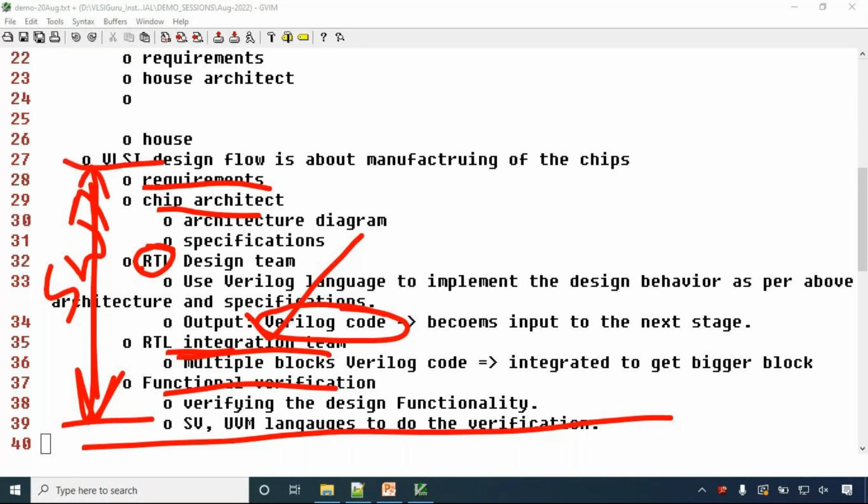The only difference here is, in software, you don't need to make a chip out of it. Software, you don't need to convert into a chip. Software will be installed into a system. Like, you take any software, like I am using this Windows PowerPoint. That is an application, that is a software.